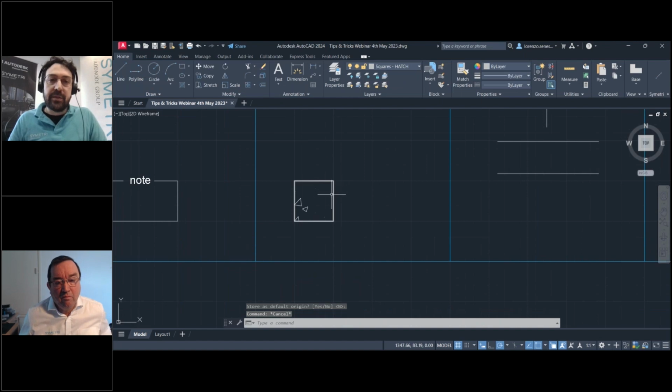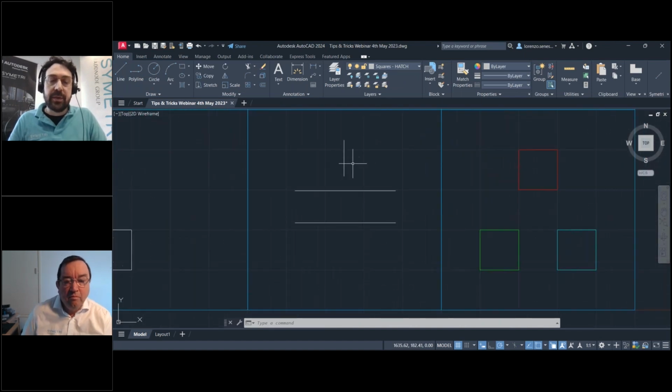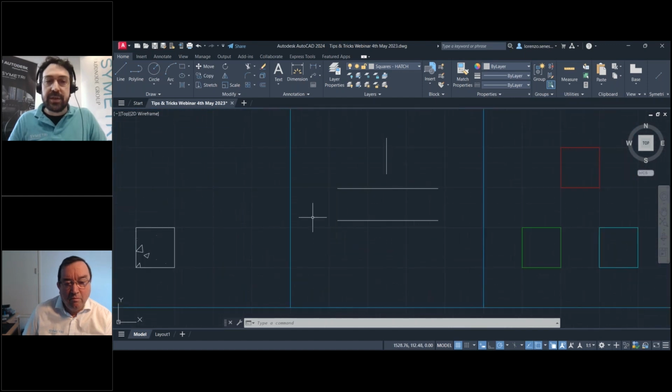Again, this is something that maybe you already know, but anyway, it is in there in AutoCAD and you can use that anytime, not just AutoCAD 2024. These are tips that you can use with any release of AutoCAD.